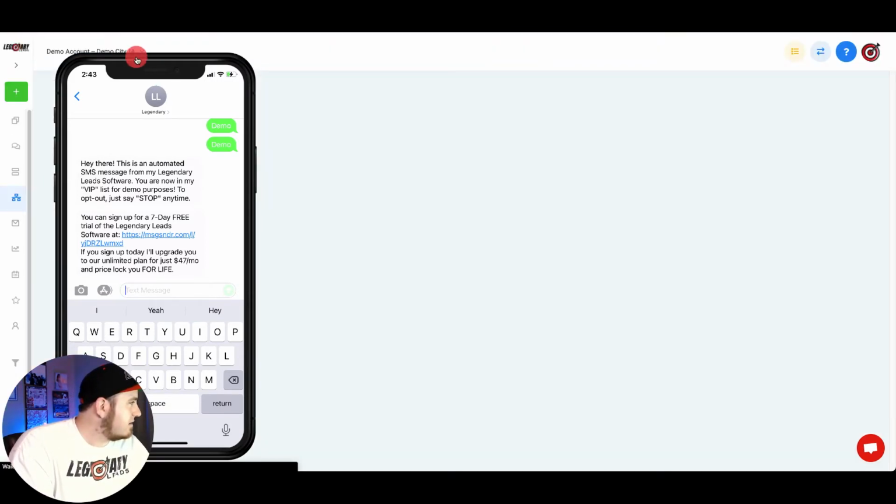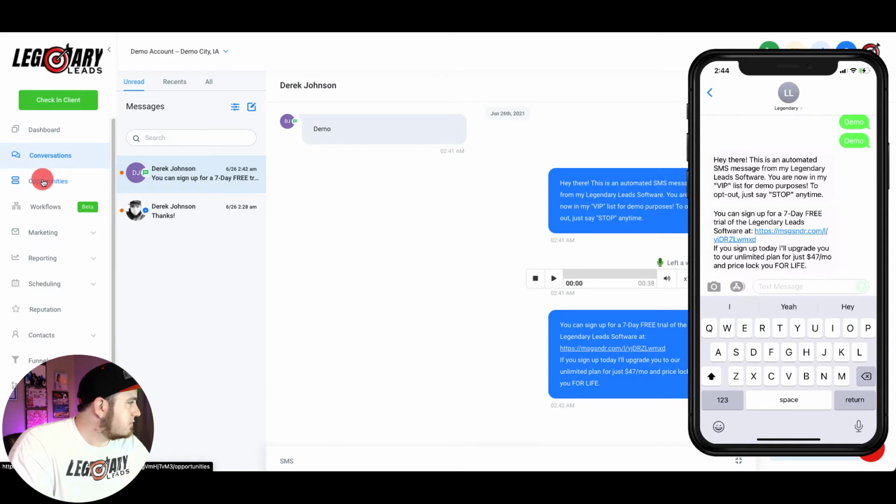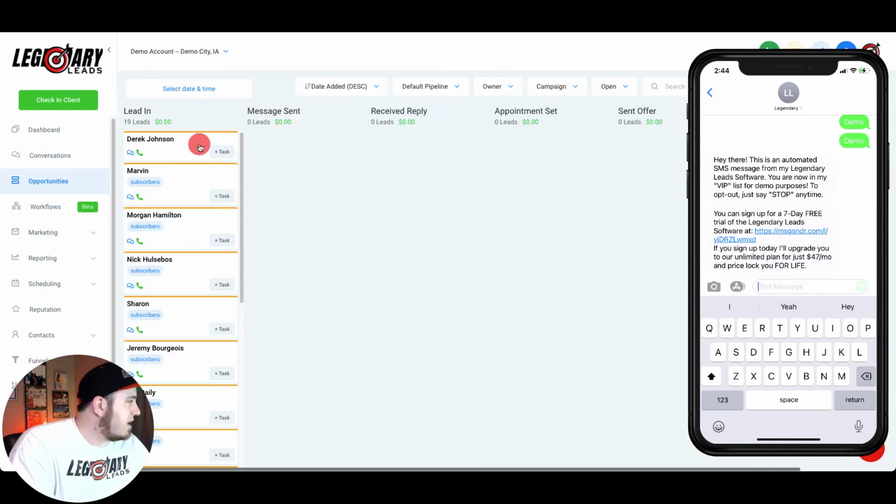And now if we go back to opportunities, you can see I'm right here. So the other thing I wanted to show you guys is this pipeline can create triggers, just like that SMS autoresponder did. So these are just leads, right?